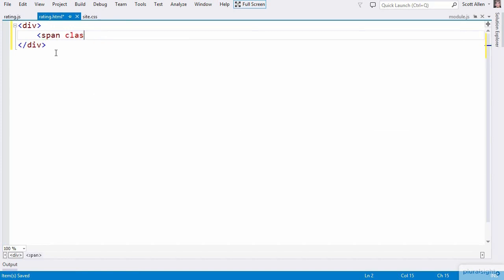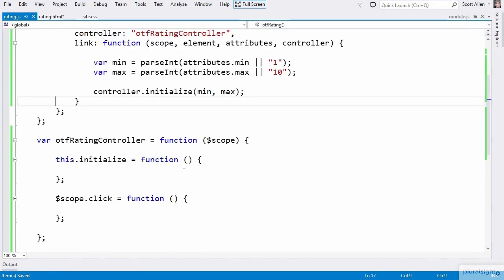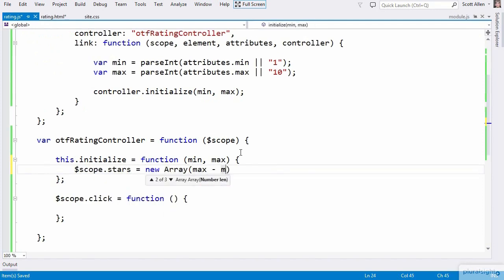And all this means is that instead of having individual span elements here, I'm going to need to ng-repeat on something, basically from min to max. The problem with ng-repeat is there's no good way in Angular to tell ng-repeat to just go from 0 to 5, or from 1 to 10. You really have to repeat over a collection. So what I could do is inside of the controller, when we initialize it with min and max values, we could create a collection. I could add a stars property to my scope and just create an array that goes from max minus min plus 1.